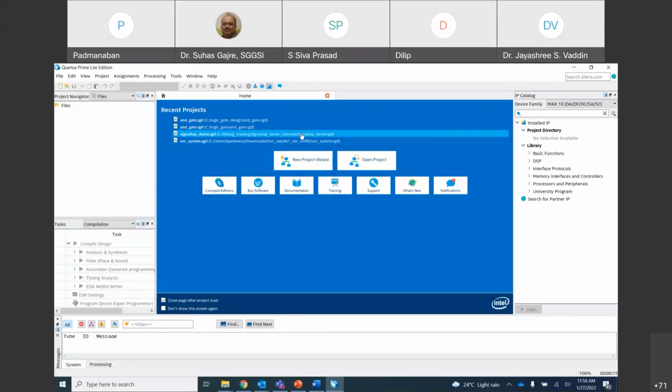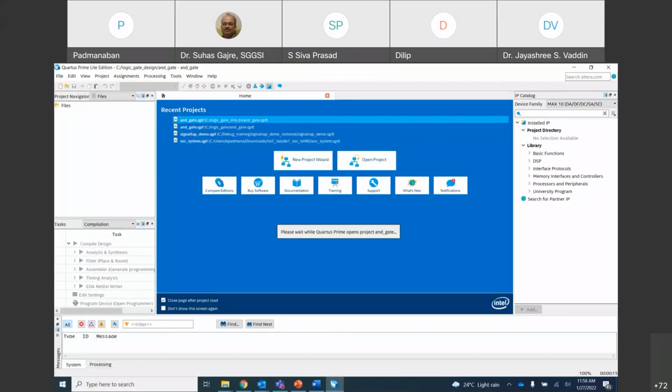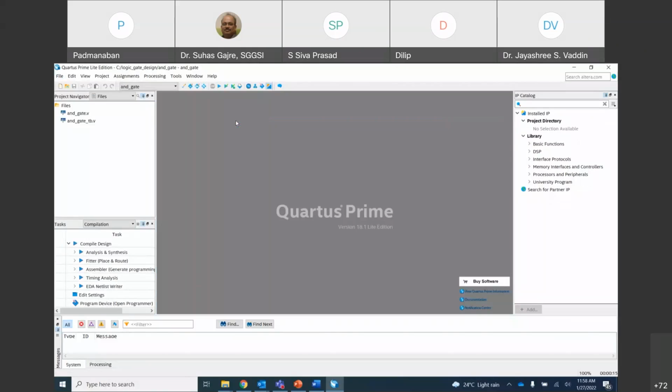You can see signal tap demo.qpf, and you can see andgate.qpf. All these are Quartus project files. It is our responsibility to open the QPF file in order to open an existing project. So this is the way we open an existing project. That's what is mentioned in the slide also.